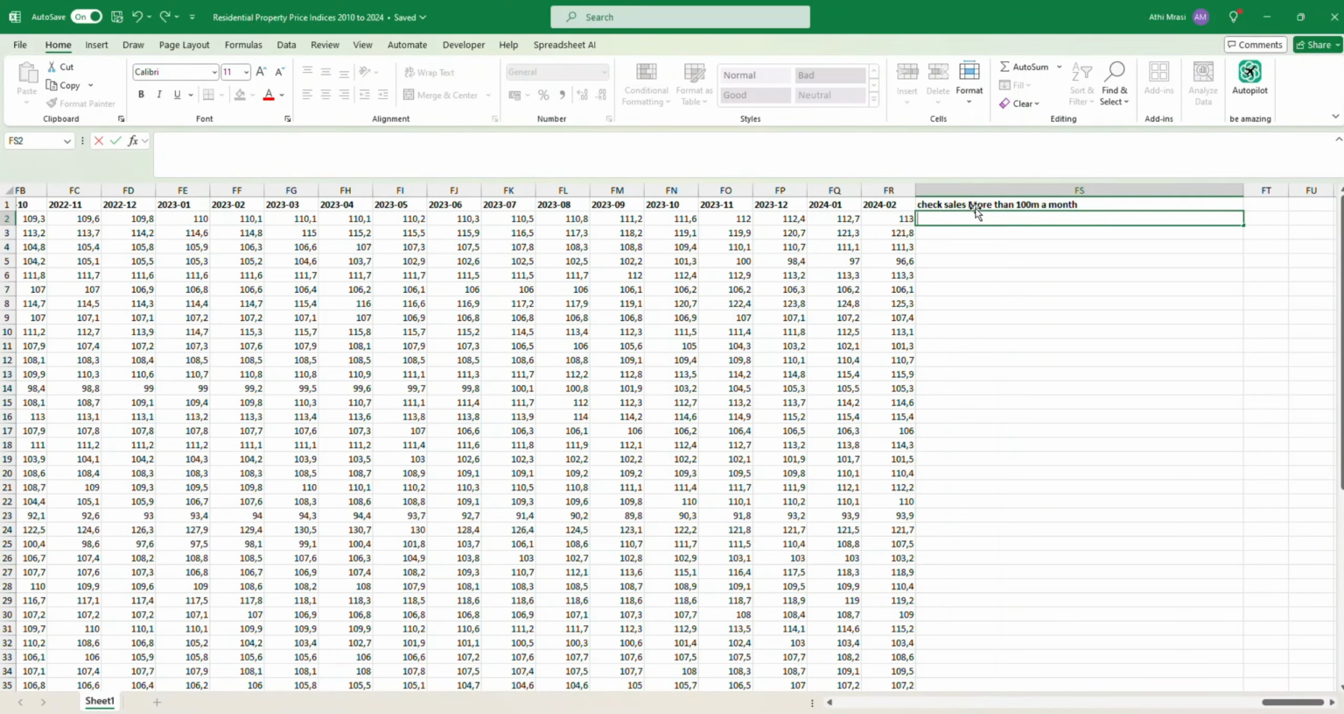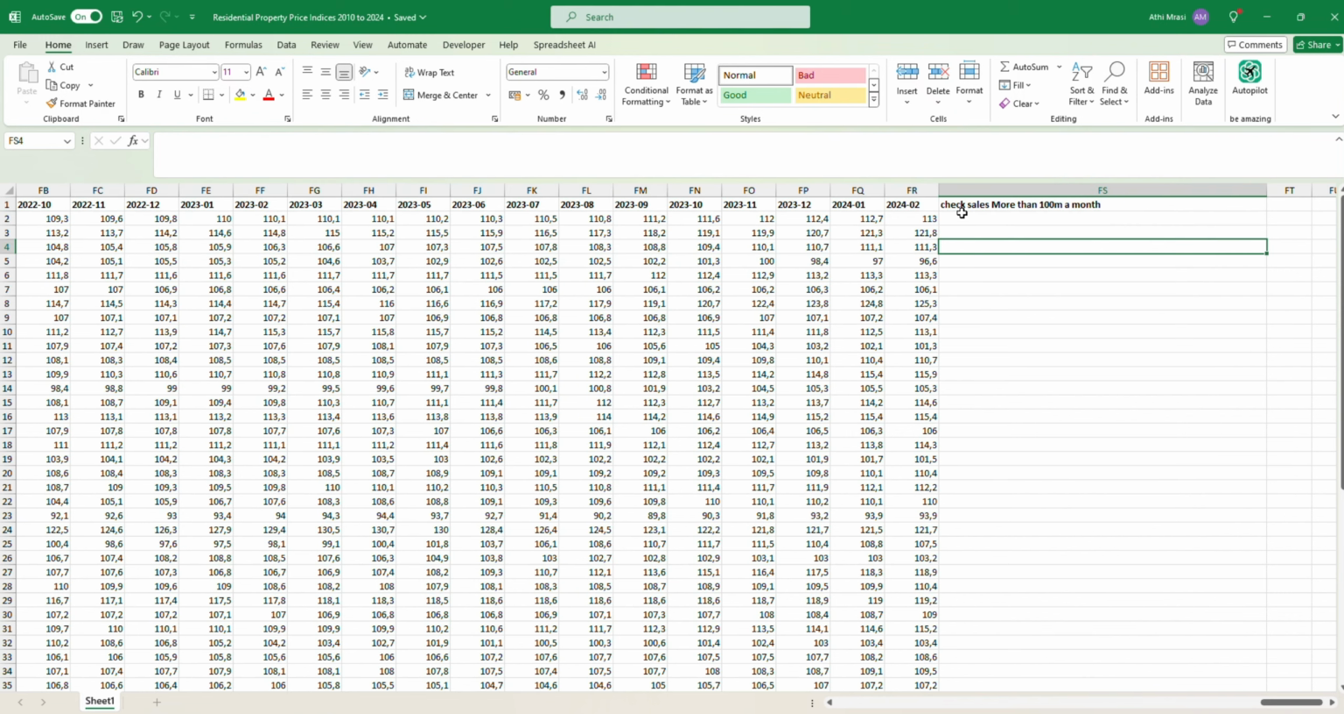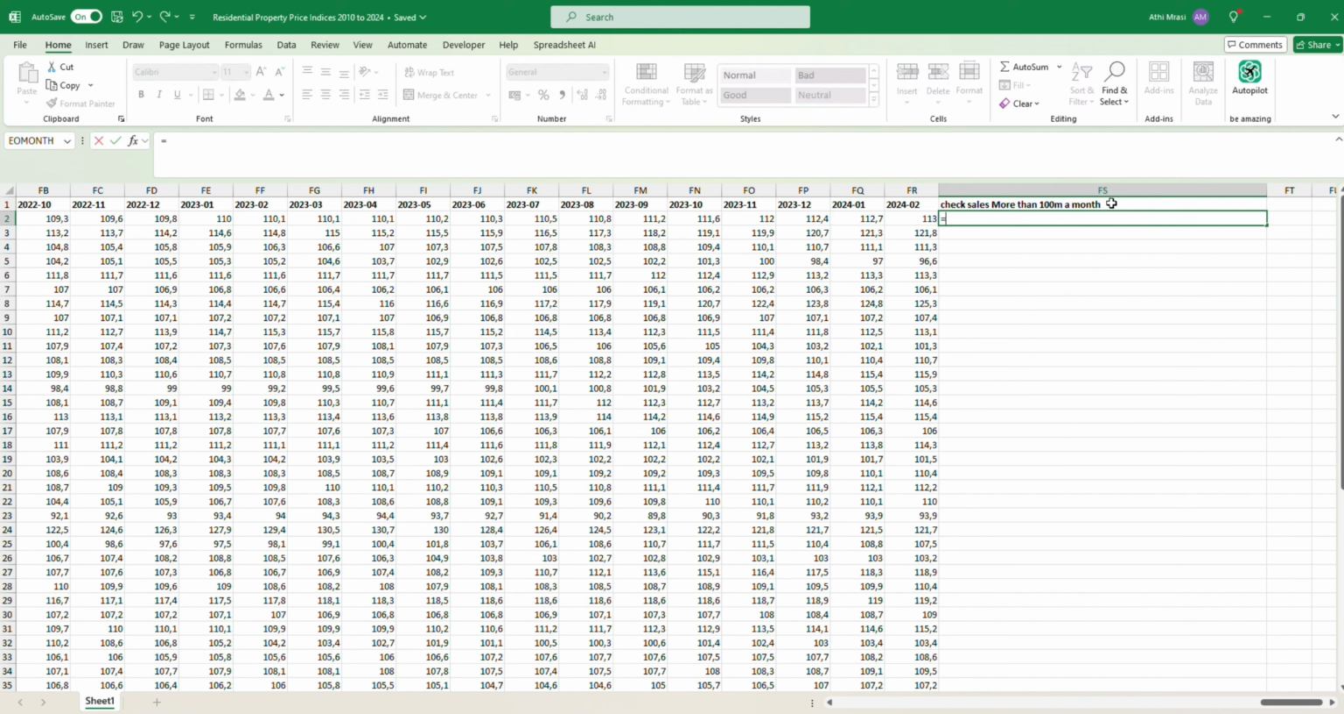Okay, so we want to check sales that are in this row, sales that are more than 100 million a month, because this is like monthly sales for properties in certain metropolitan areas. So we can do this. We want to actually count on this one.